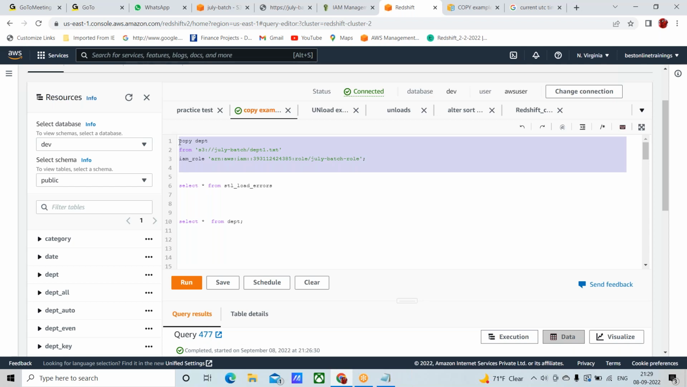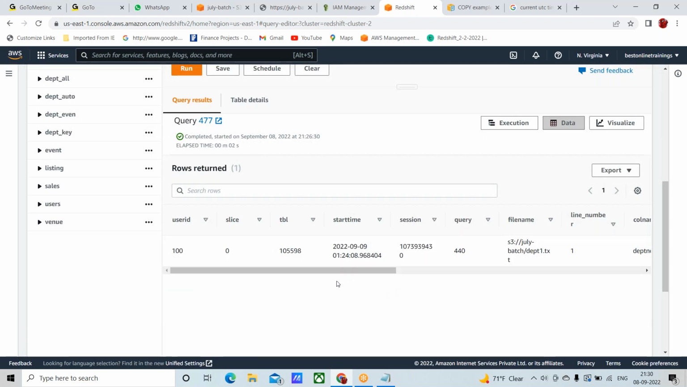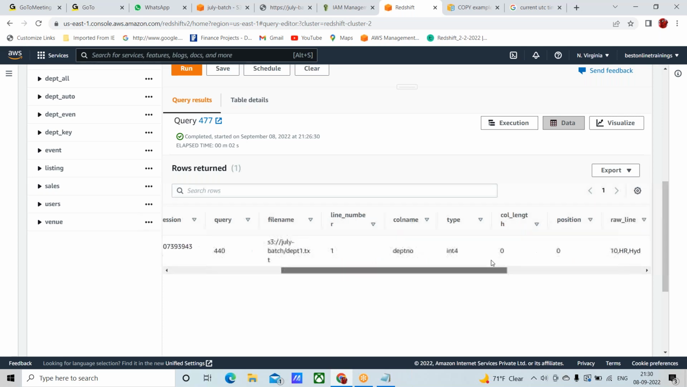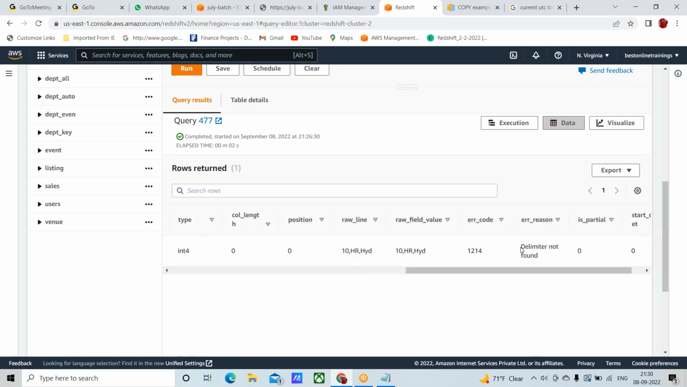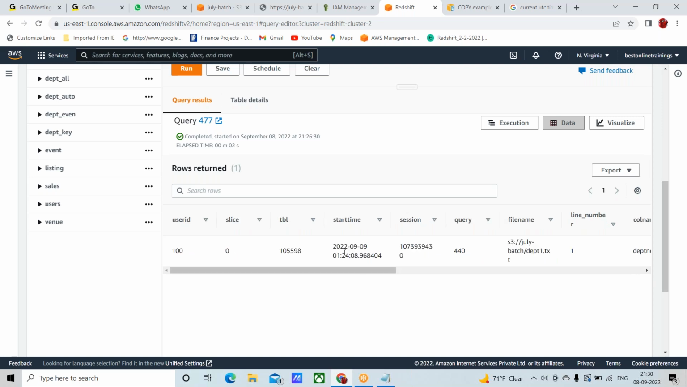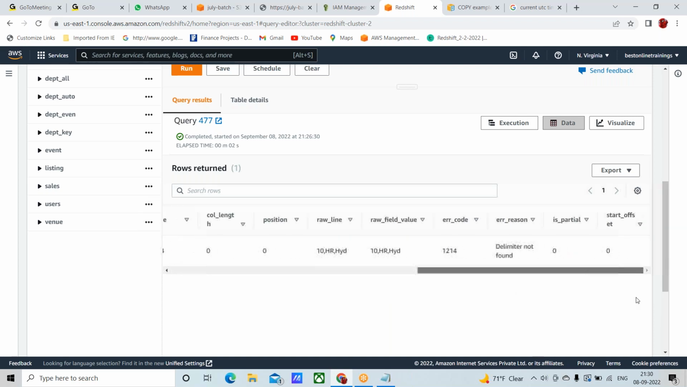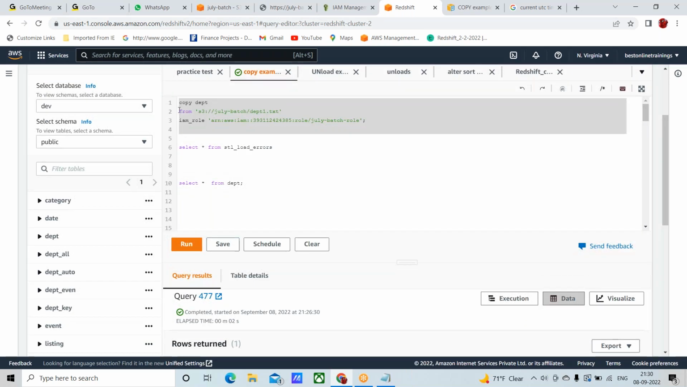So I got the error: delimiter not found. Why is it saying this? Because you have not mentioned the delimiter in your script. It thinks the file is pipe delimited, but there is no pipe in the data. So you have not put the delimiter. For example, it is like this.